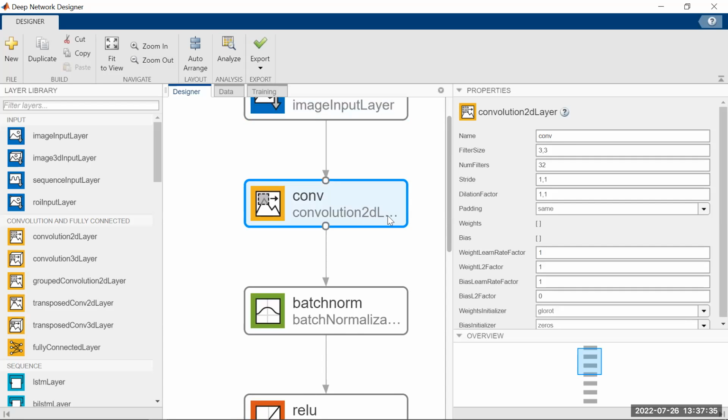convolution 2-dimension. Beware that there are several options. The 2-dimension layer is for image and the 3-dimension layer is for video. So because we will classify some images, then we choose convolutional 2-dimension. As usual, the properties, let it be the default value.